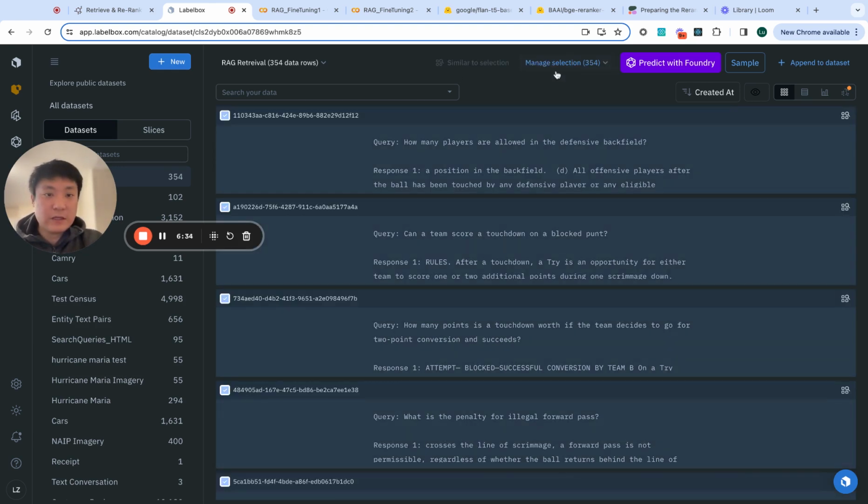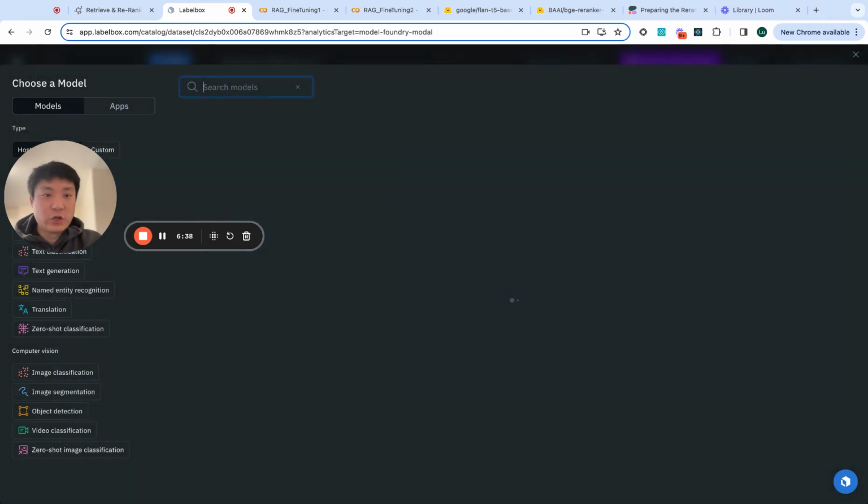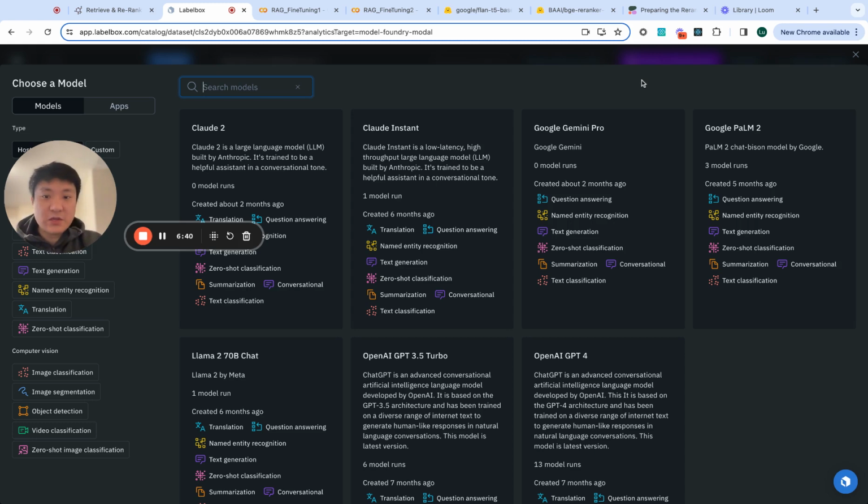So we'll select all of the data within this dataset, and we'll click on the Predict with Foundry option. And as you can see here, we give you different options for passing your data through an initial set of foundation models. So you can choose any of the foundation models here so that I can generate that pre-label for you based off of your prompt. So if that doesn't make sense, let me show you how this works.